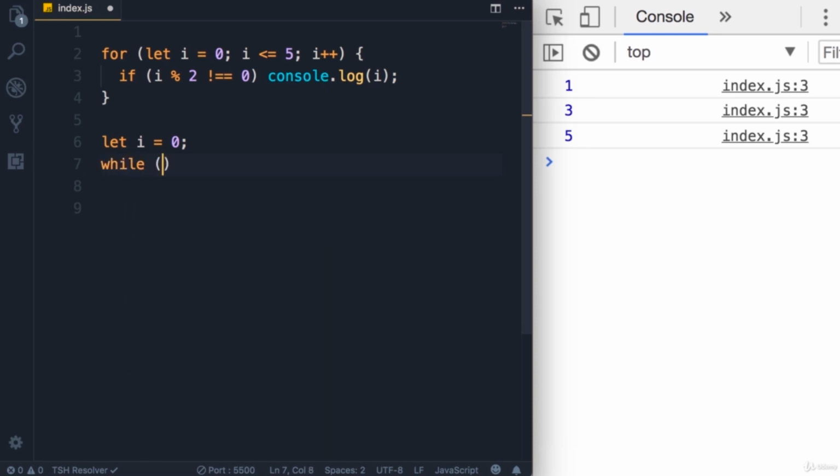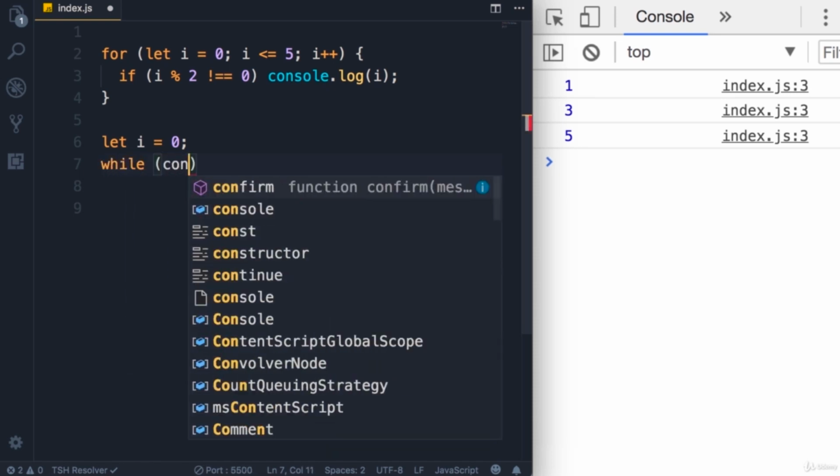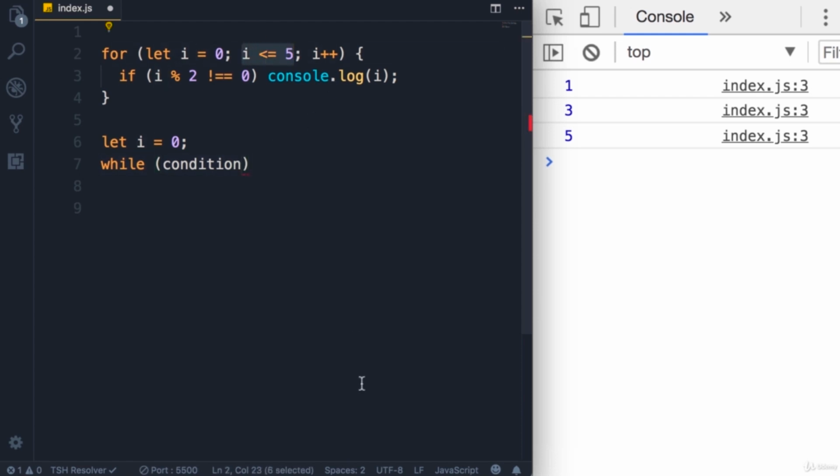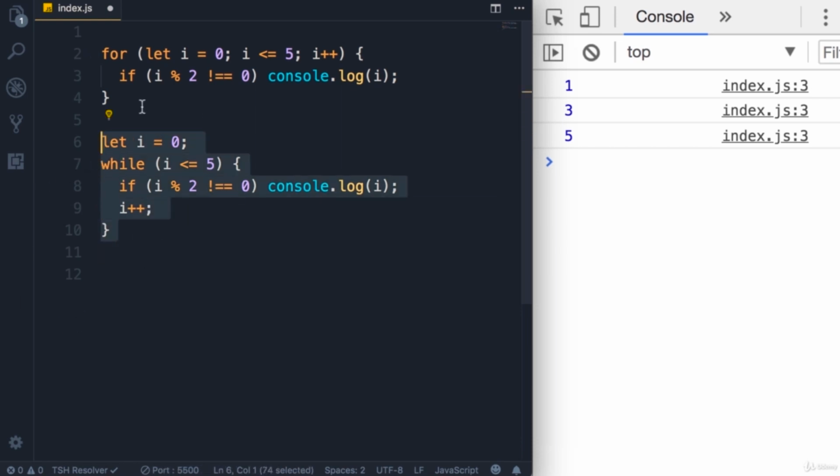Now, we have our loop variable initialized to 0. Next, we add a while statement. In parentheses, we need to add our condition. What is the condition here? That is i less than or equal to 5. So I'm going to add that here. Next, we need to add our statements. So what is the statement that we want to repeat? We want to display the odd numbers. So we add that here as well. And finally, at the end of this while block, we need to increment i. So this is a direct translation of this for loop into a while loop.